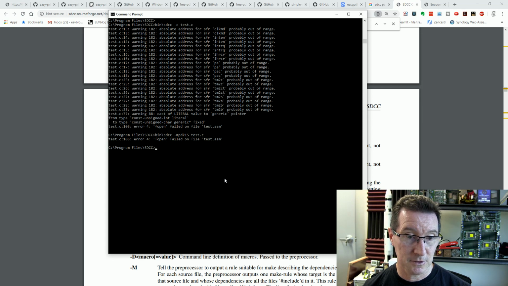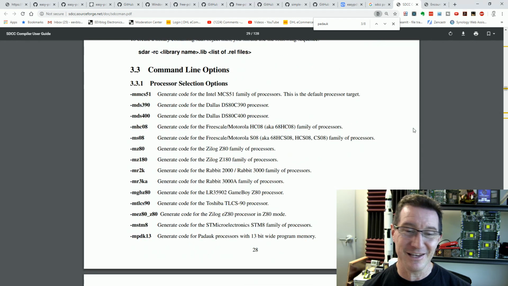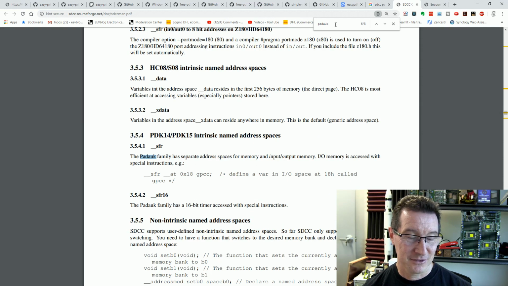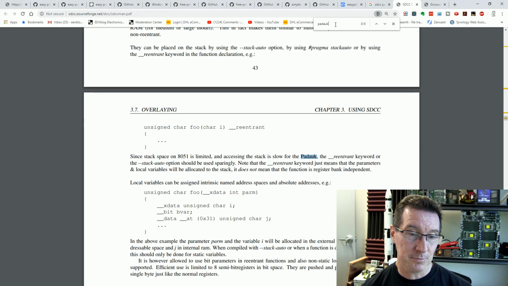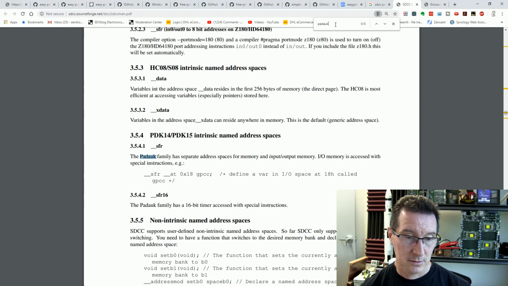So can we just do that and try it? Nope, didn't like that. Test ASM. So, silly me, that's not for the SDCC. Is that the linker or something? Yeah, dumbass Dave. It's got specific entries on Padauk intrinsic namespaces and stuff like that. Very nice. Looks like the Padauk is somehow tied to the 8051 type. Oh, that's it.